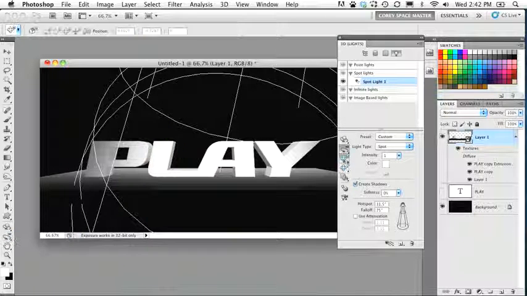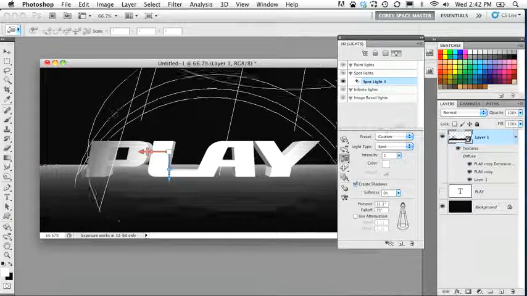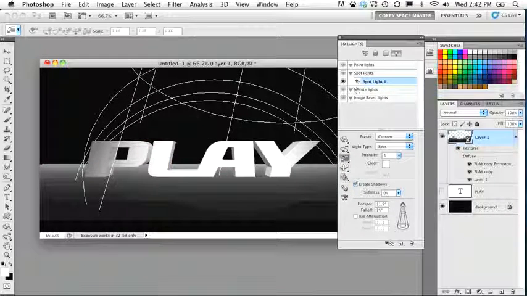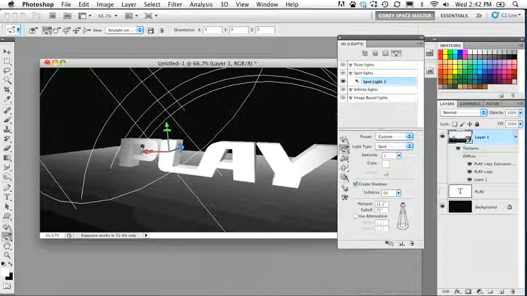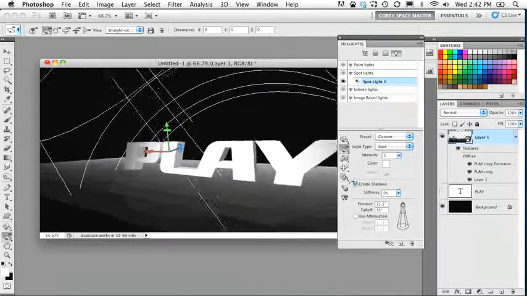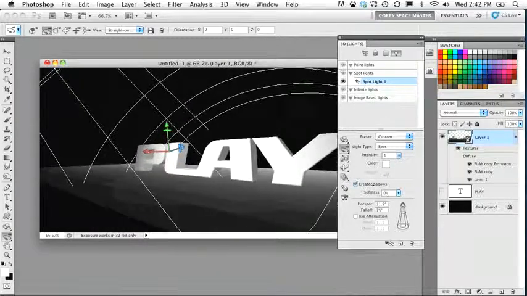But before I do that, I'm actually going to need to scale up that plane right there because the surface area is a little smaller. There we go. So again, like I said, we're going to use the camera tool and rotate our object around, and notice the light moves with it. So we're getting a much more interesting look here.